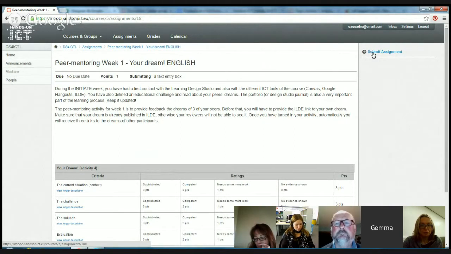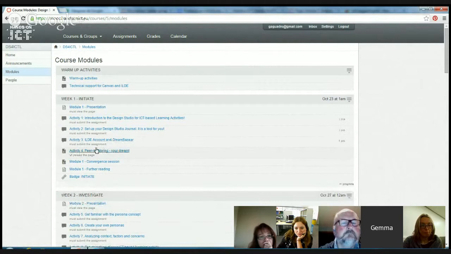Here, if you click, the system says that you have to send the link to your dream. So that allows the system to recognize you and then to assign you 3 reviewers of your activity. So one thing is to go to activity 3 and share your link in the discussion, and another thing is to go to the activity 4. So if you want to have a peer review, you have to publish your dream here in the activity 4.